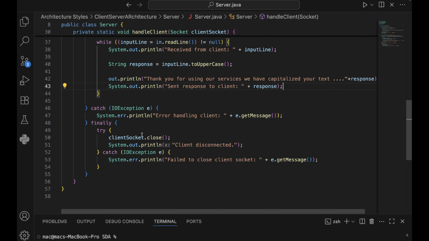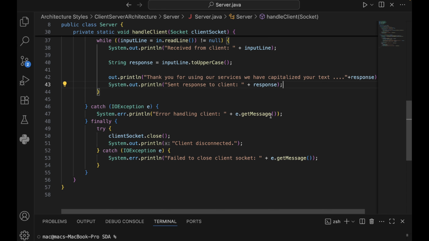And again, if there were some exceptions, that exception will be caught over here, and in line number 47 the exception will be printed, showing that this type of exception is happening. And then this finally keyword makes sure that the line of code is executed in either case, right? So it will be executed whatever the case is. So in finally, the client socket will be closed and the client is disconnected. And if there were some errors, they will be encountered by the try block and caught by the catch block, and it will be shown over here.